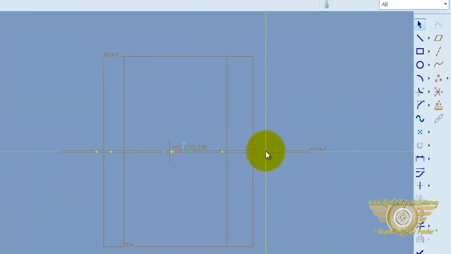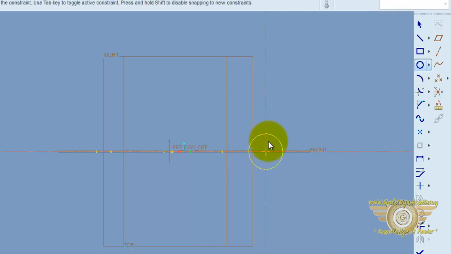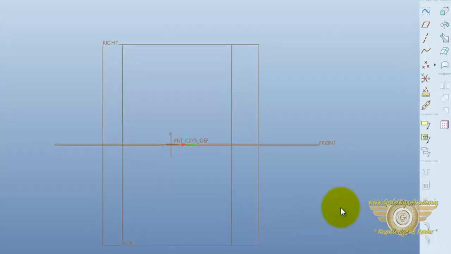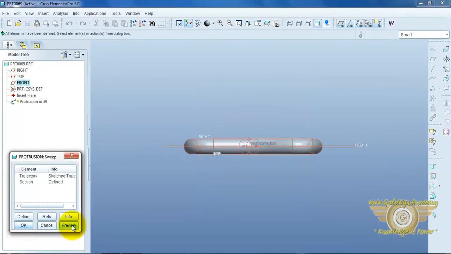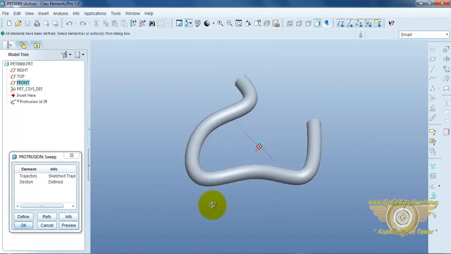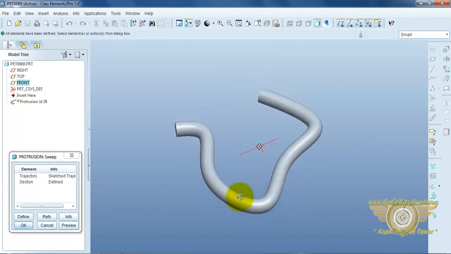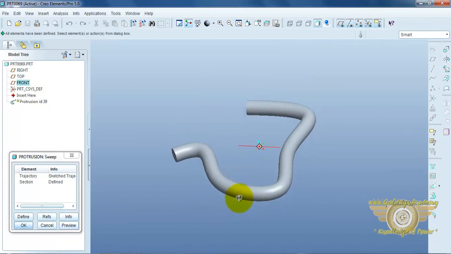Now at this point you can draw the one section. OK. Now press OK. Now preview. You can see this type of section. OK.